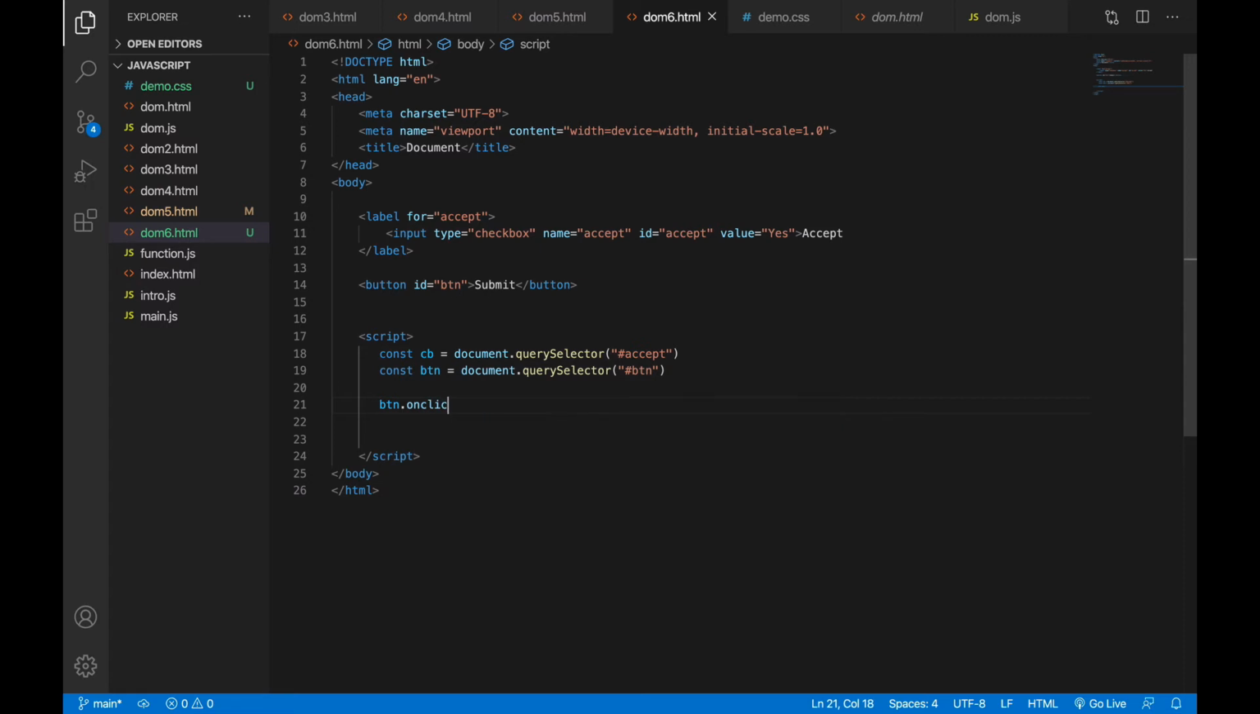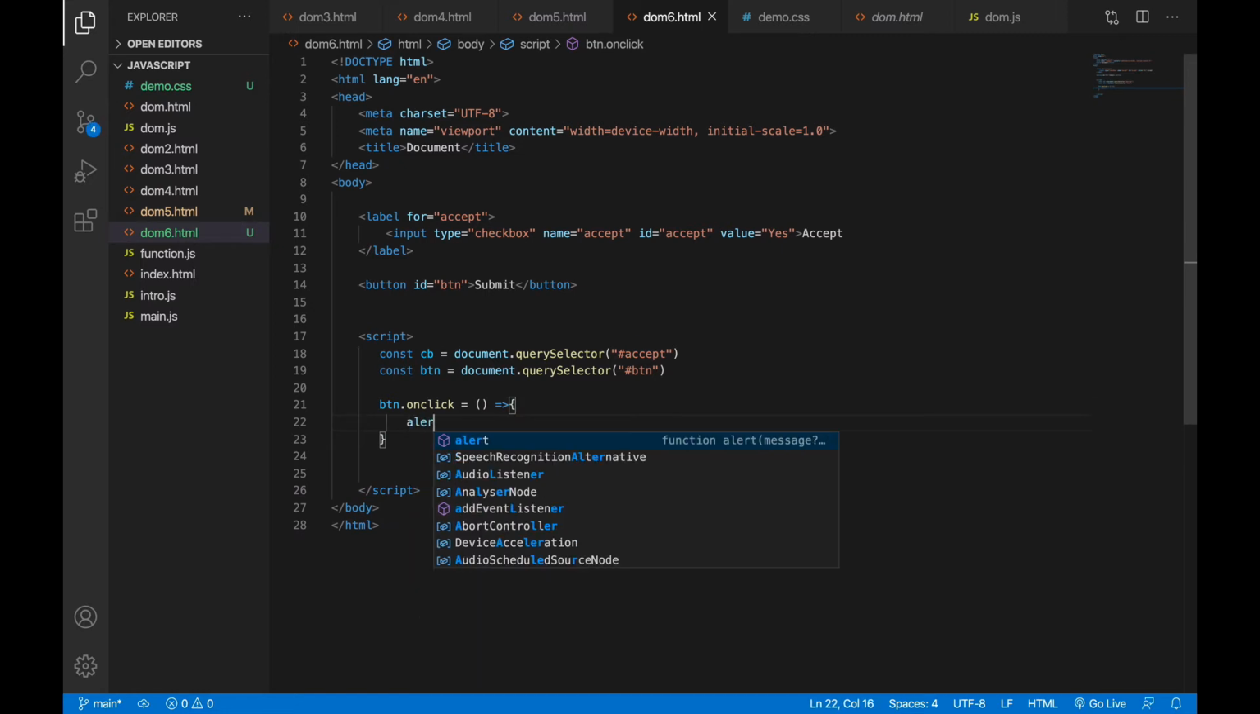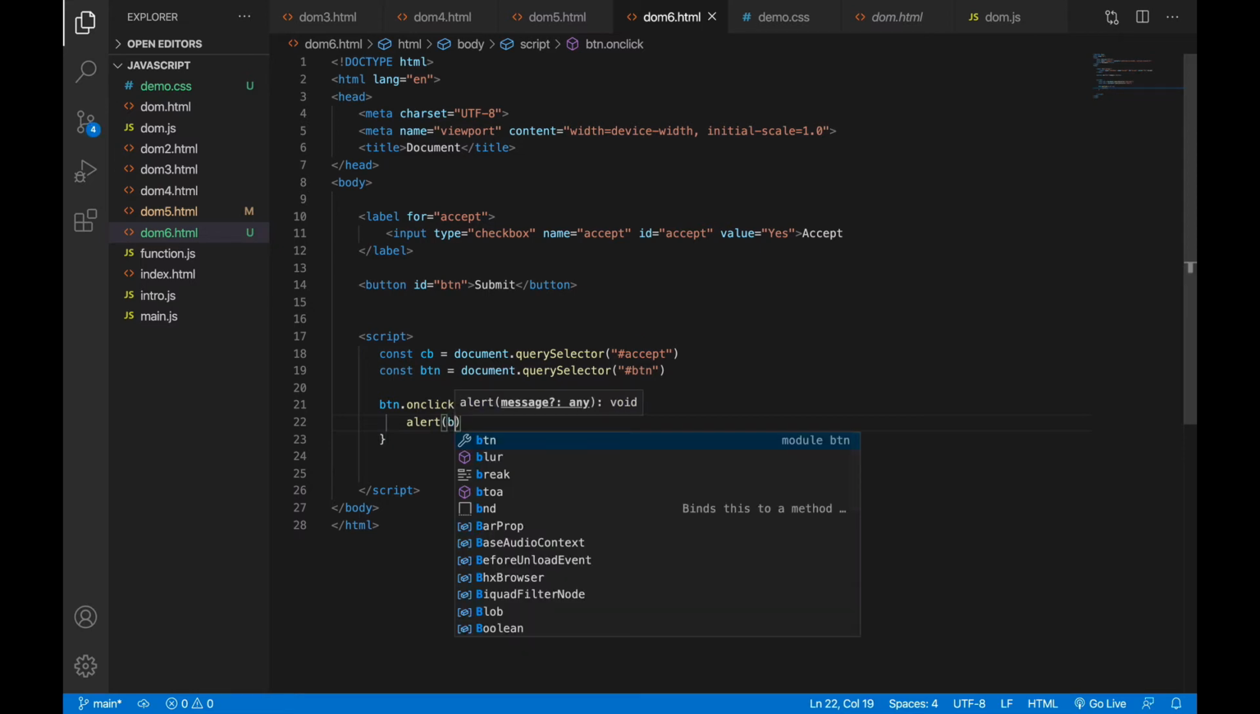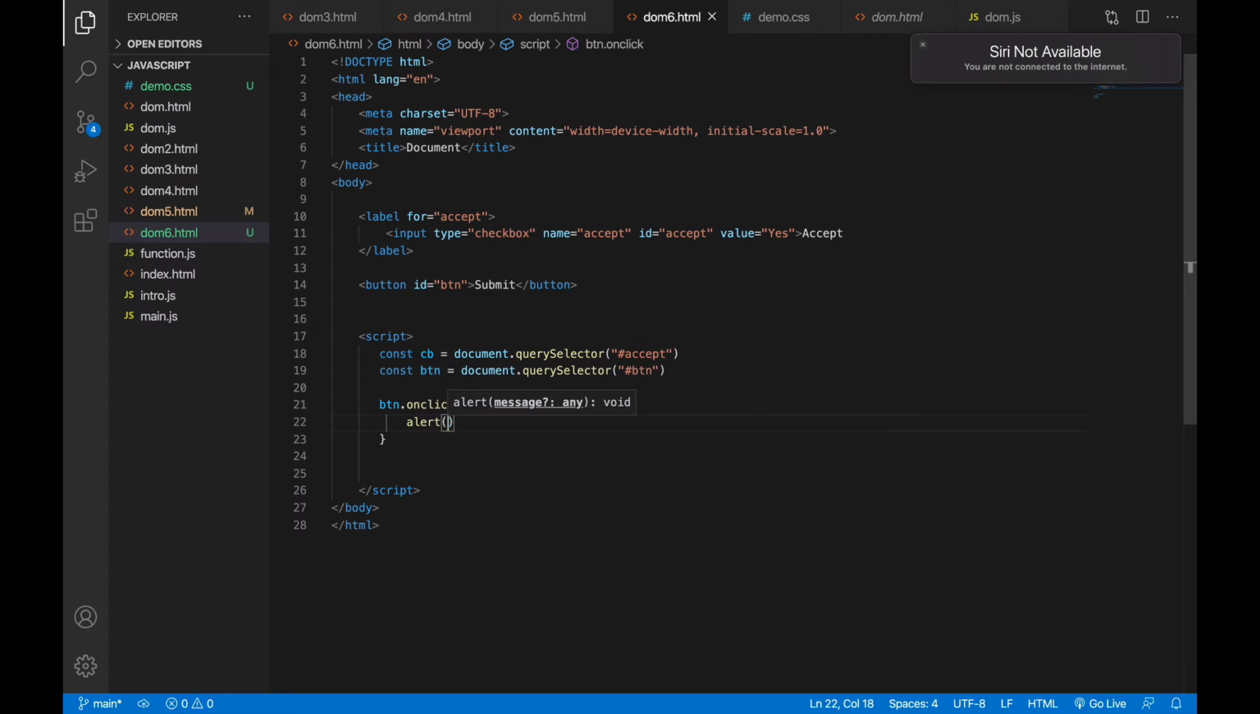I've told you that we can use this method, dot onclick. If you click on it, what should happen? Equals to a callback function. So when you click it, alert cb dot value. It's going to pick the value, this yes, and echo it.